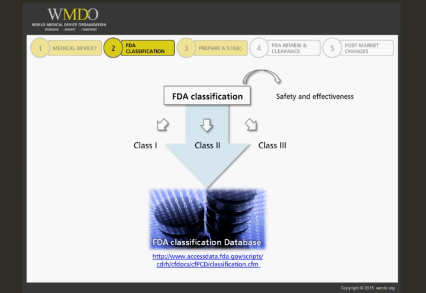When the search results come up, you can sort the information by the product codes, by the actual devices, by the class of the devices, or by the regulation number.